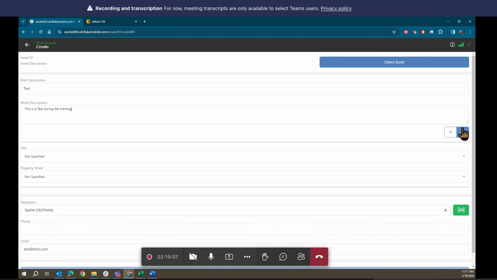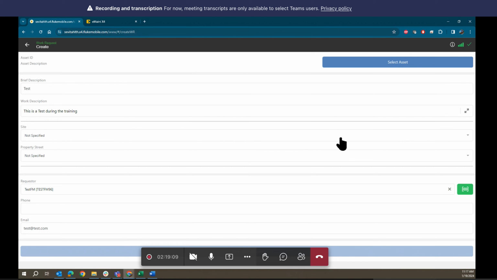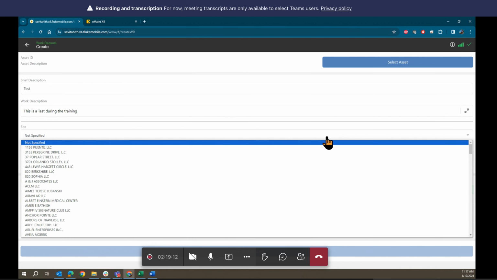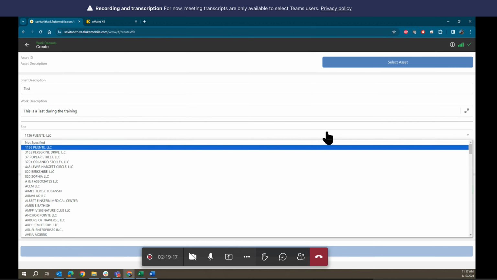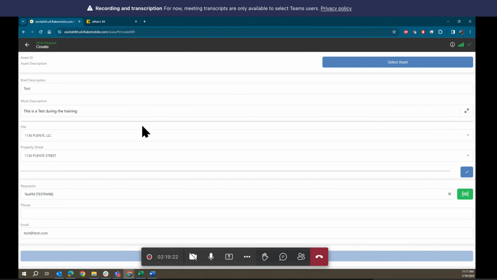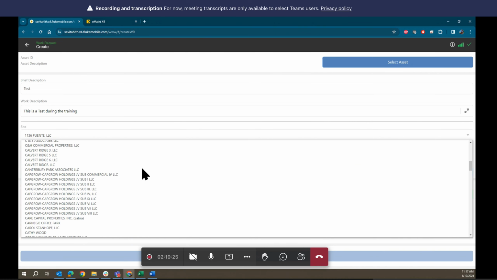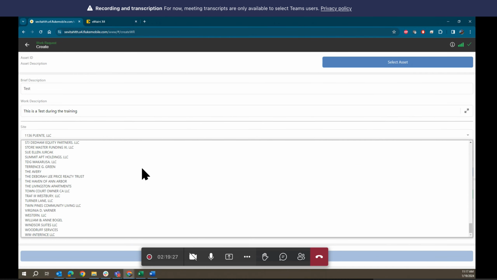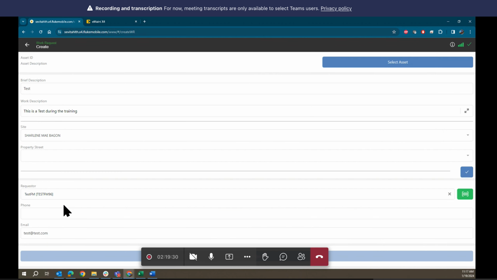During the training, site, you can specify it here. Let me see if I can make a filter. In this case, I cannot type here. I need to search, for example this one, and requester, my user, phone number and the email address.